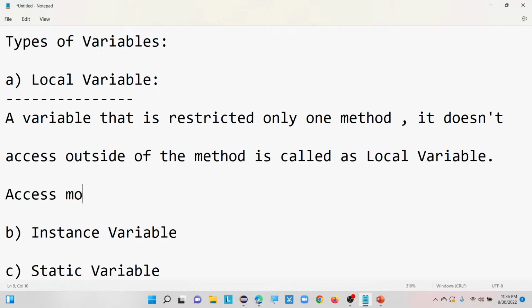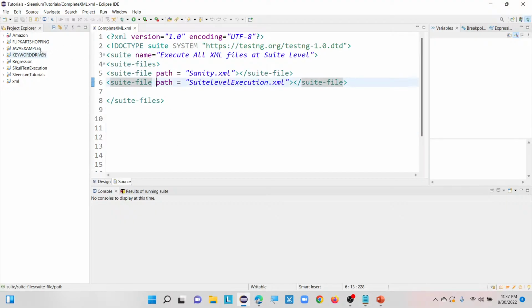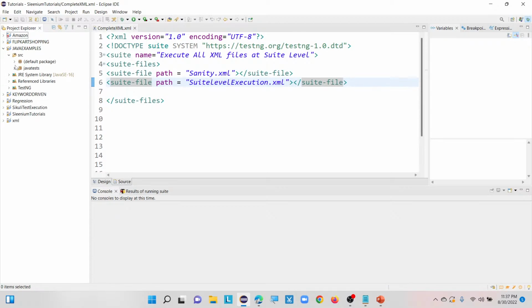Access modifiers, like public, are not applicable for local variables. Whatever access modifiers we have, those are not applicable for these local variables. So now I will show you the example for this one. We already have a Java example here.